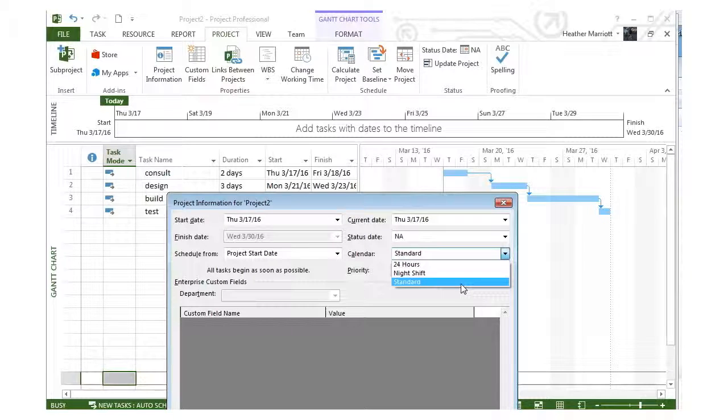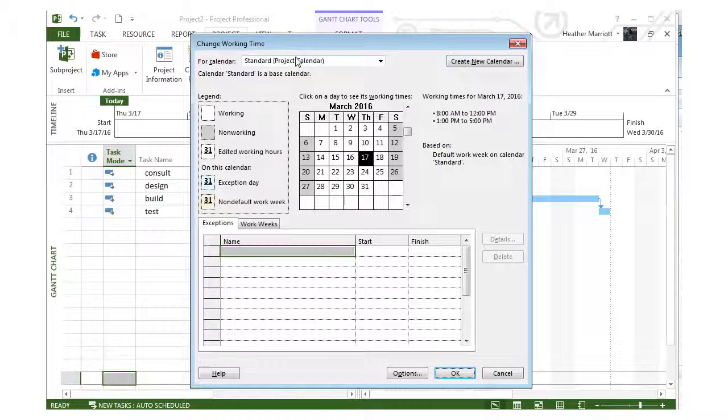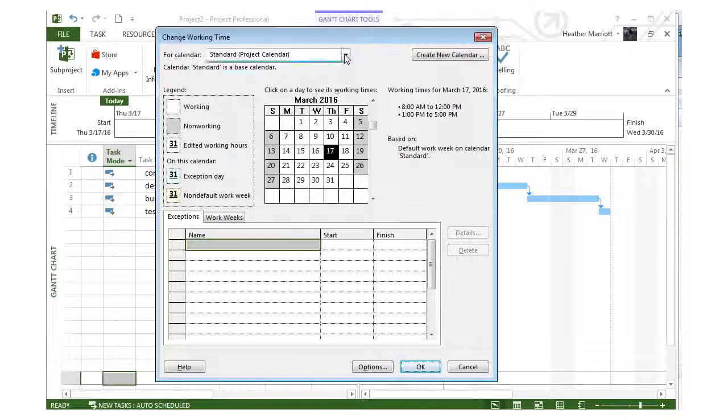Standard calendar will be used as default. You could switch that to the night shift or a 24-hour calendar, but in this case standard works for us. And let's see exactly what that standard calendar entails. From the project tab as well, we could click on change working time, and that'll show us details about all the calendars. So we've got a pull down menu with the 3 calendars.